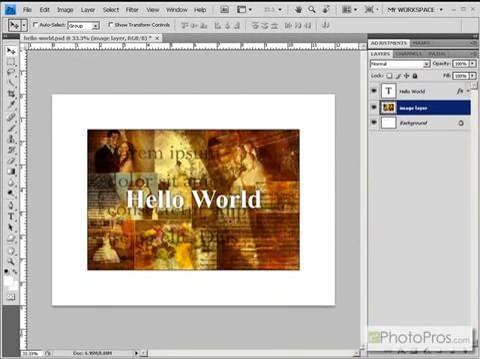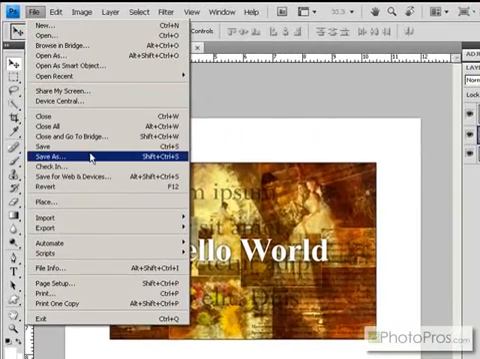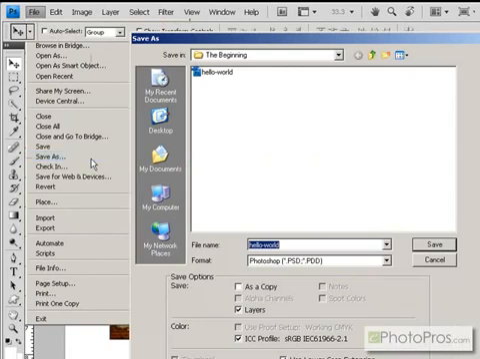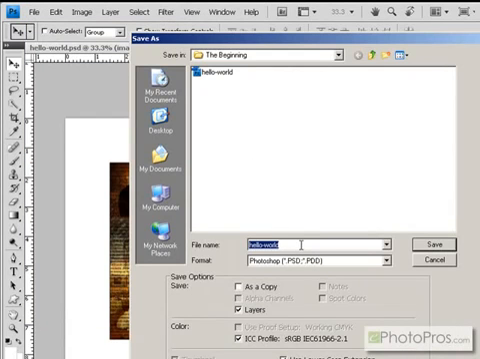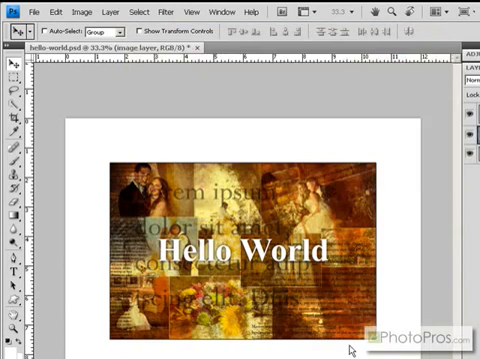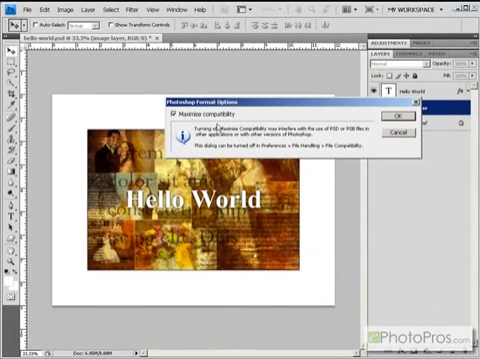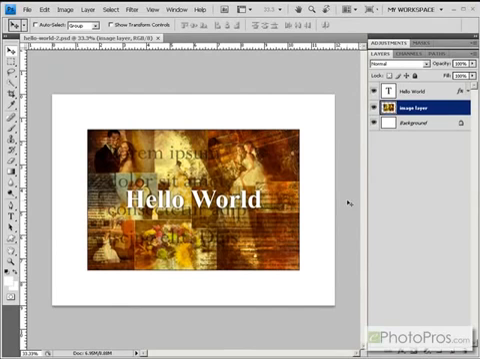So we basically just made a minor change to our document, but it has definitely changed the look of it. So instead of saving the document as it is right now, go up to File, and this time we're going to choose the Save As feature. What that's going to do is give us the option of renaming it, and we're going to save a copy of it. So we can call this Hello World -2 for lack of a better name, then click Save. Once again, the same Maximize Compatibility dialog opens. Simply click OK, and that's going to save this new PSD.